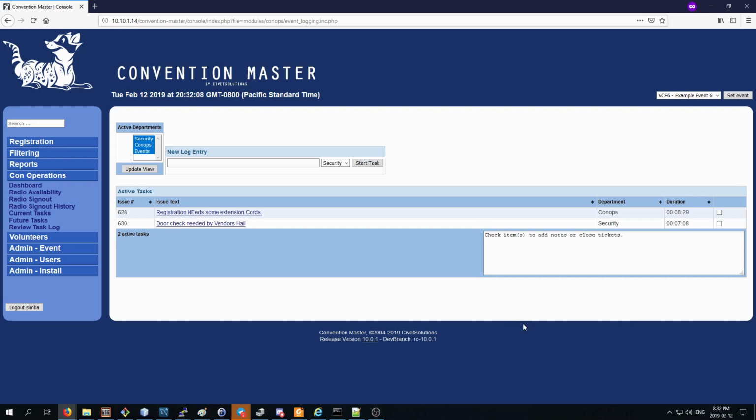That's all we're going to cover on the current tasks, but I encourage you to watch the video that includes future tasks, because we can actually schedule tasks to appear in this screen at specific times, and this will allow departments like registration who need things on a scheduled basis, like we need people to come down and help us close the registration room, to schedule those events to appear in our task management system. So this is how you log tasks and issues within the Convention Master system.